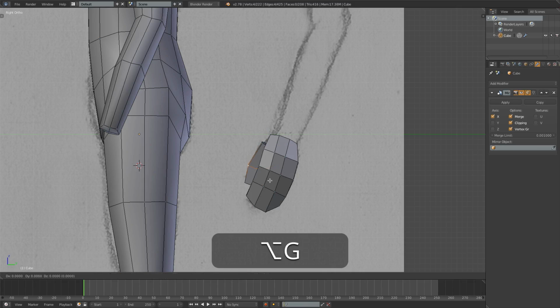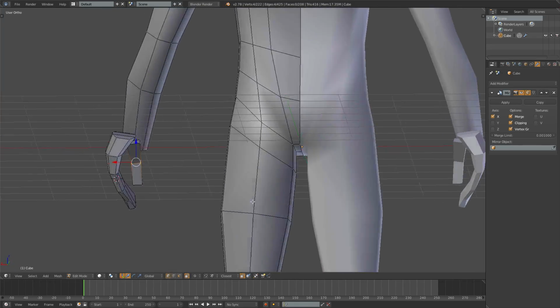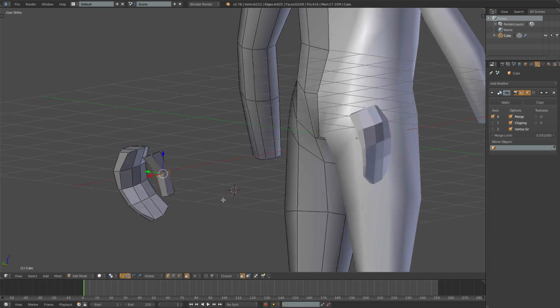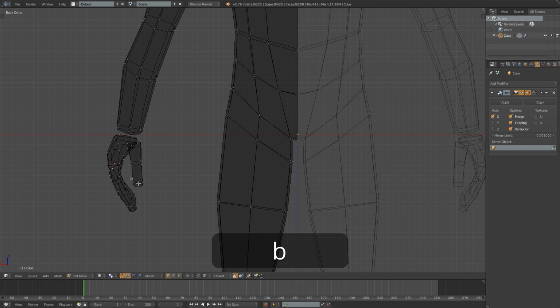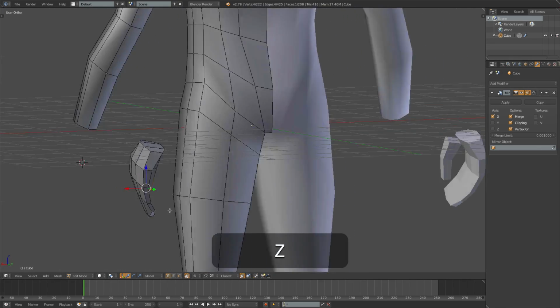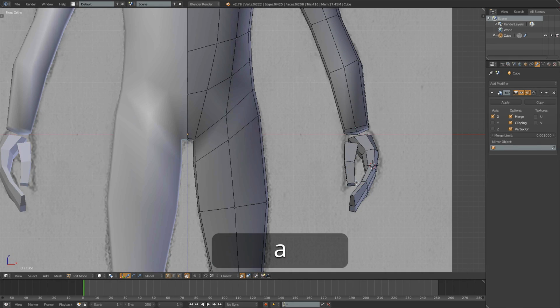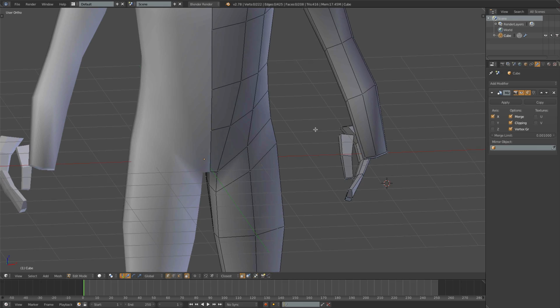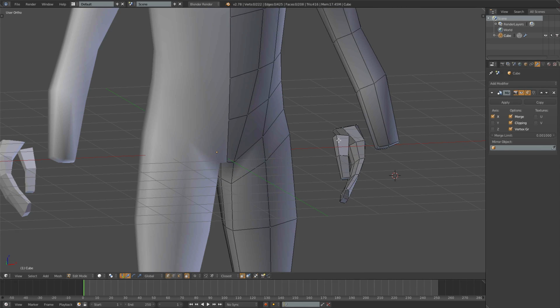Something like that looks okay. Let's just have a look around. Maybe we want to bring this in slightly more towards the hand. Okay, so now we just need to join the top of the thumb to the hand.